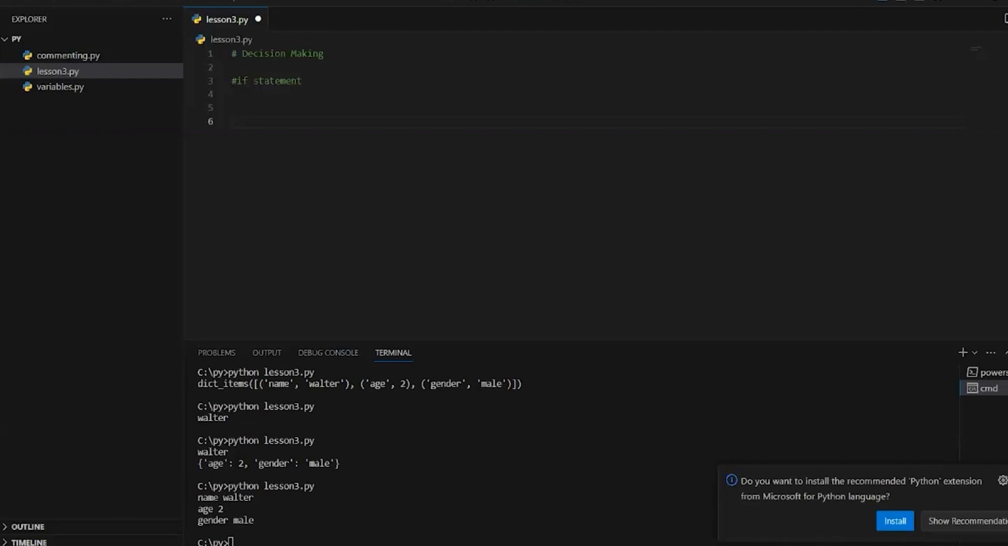So an if statement is a control flow statement, which is used for making decisions, evaluating a condition, and then based upon the evaluation, it will do a particular thing. So the syntax is: if condition, do something. So this is how we do the if statement.